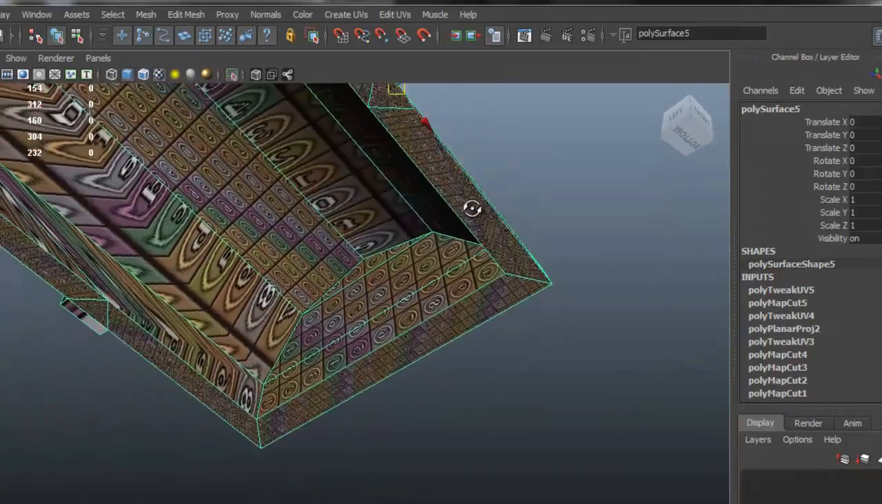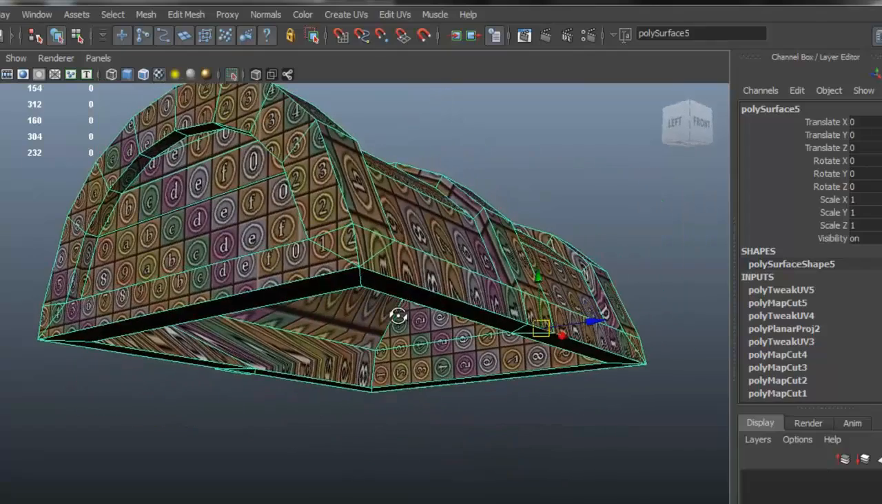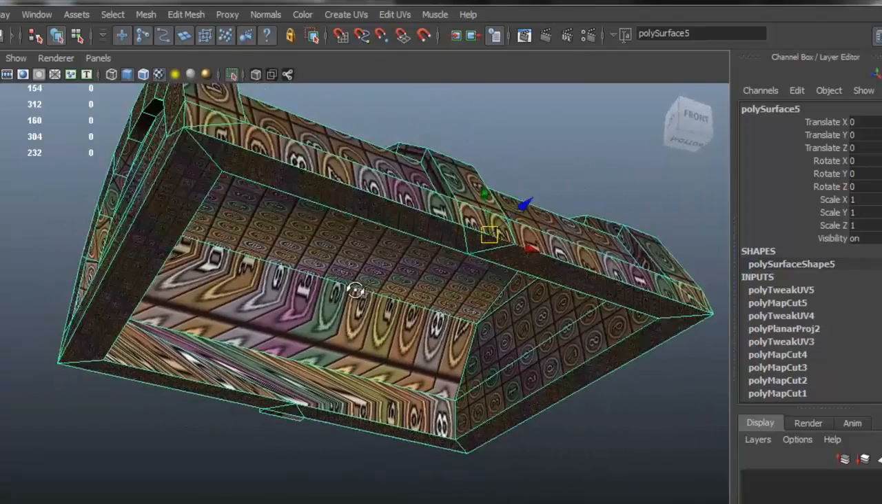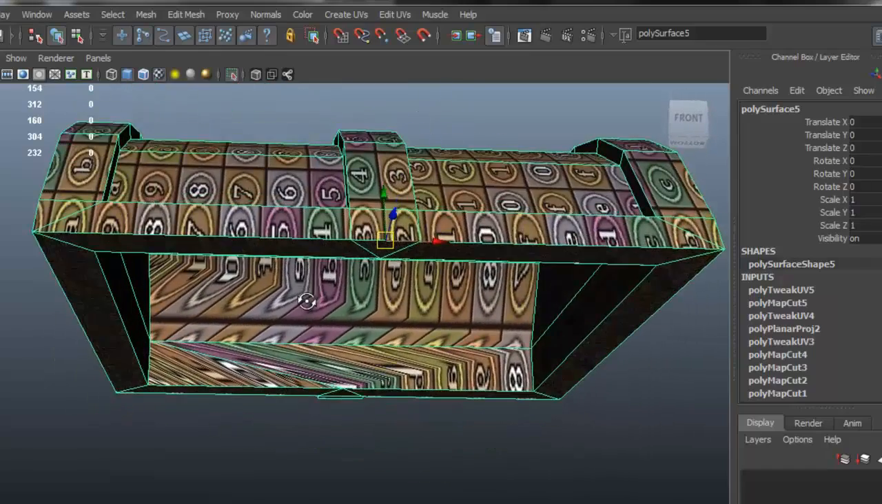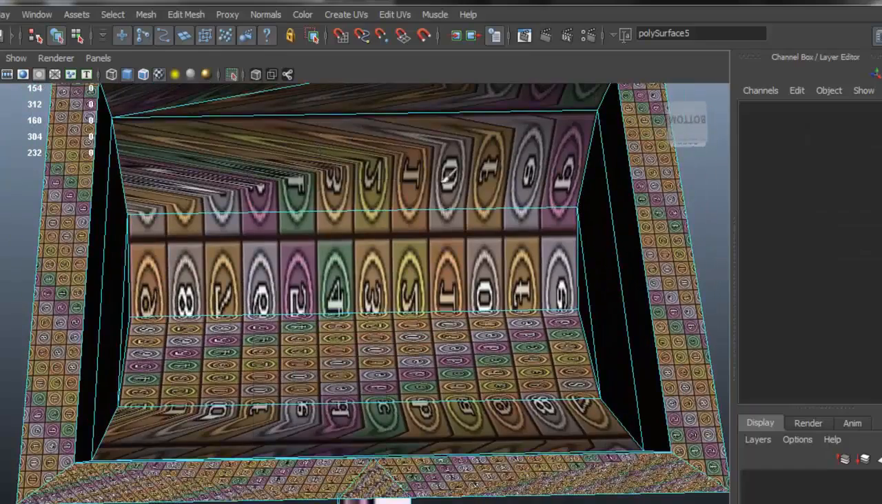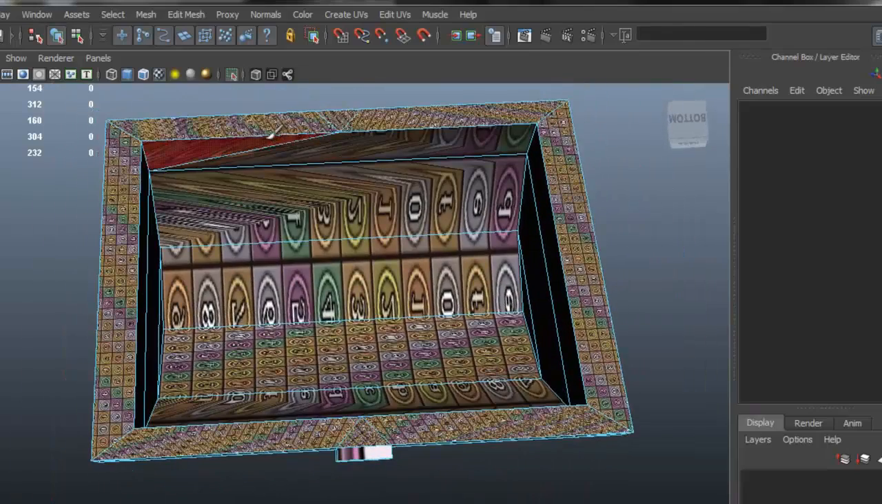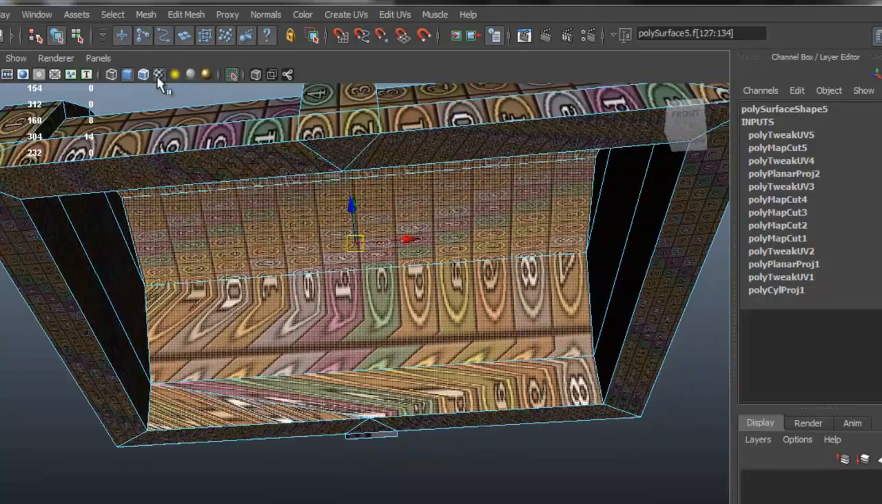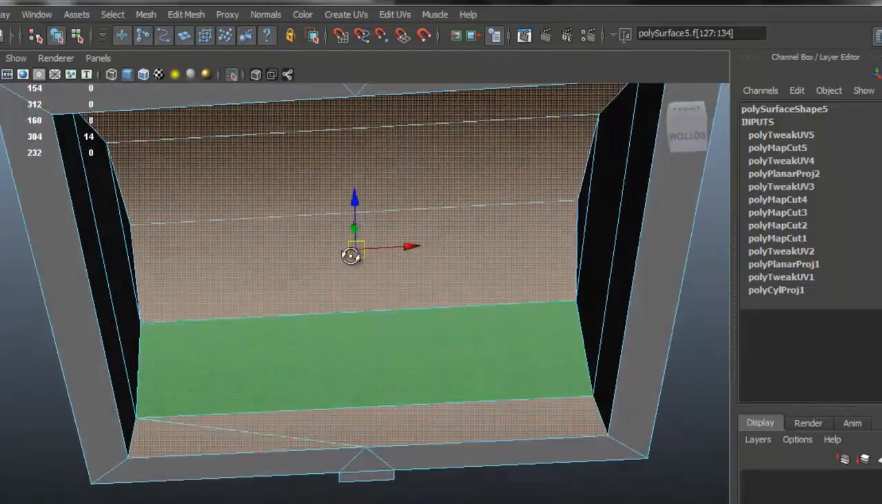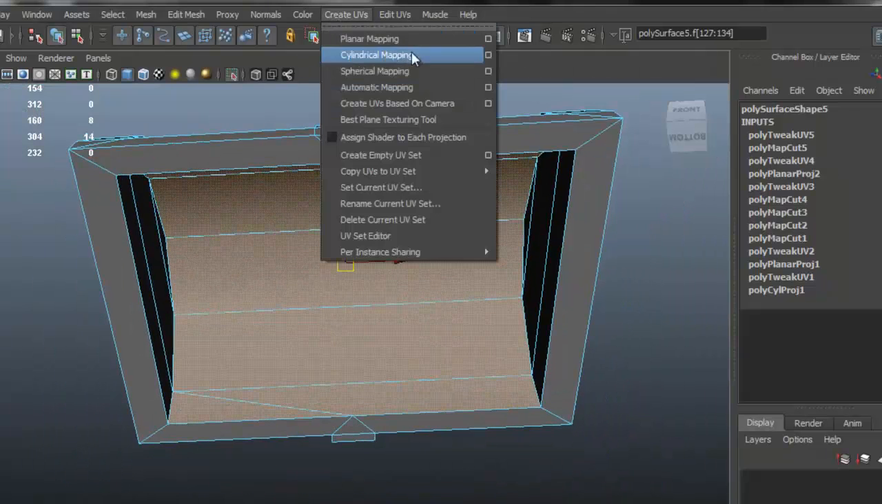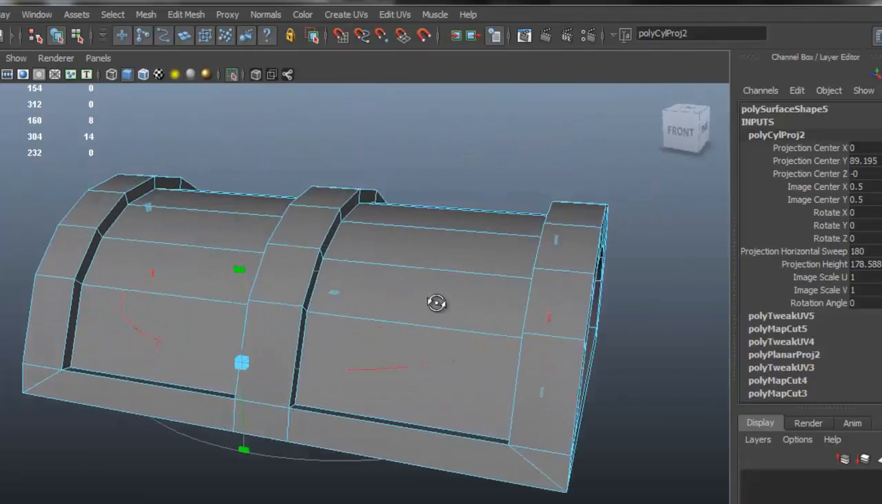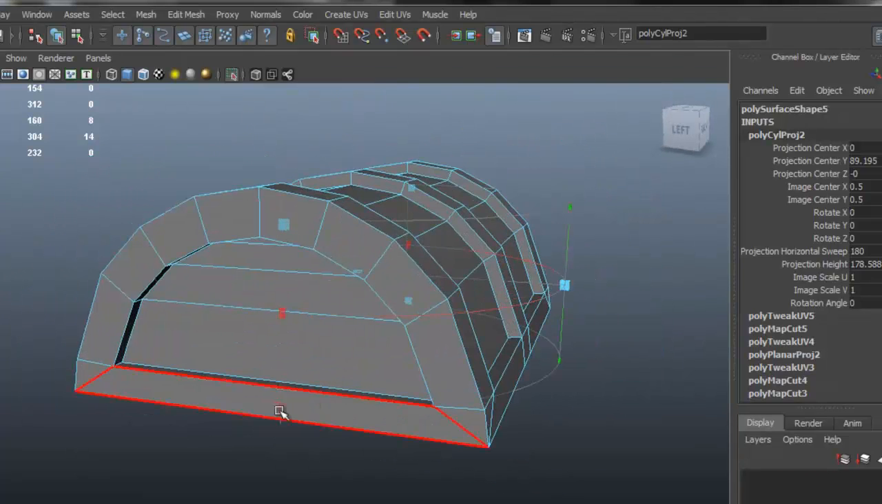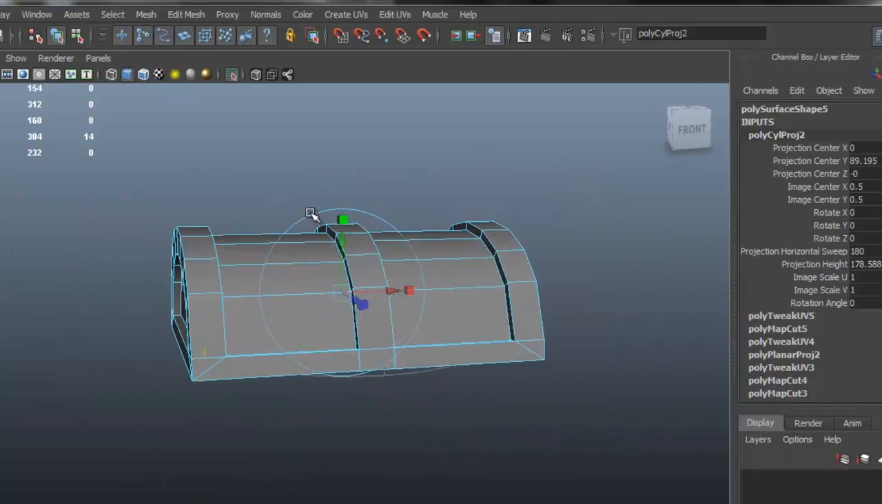Let me select this area so that we can do the inner part. We're going to select the edges for the inner part, and we're going to apply a cylindrical mapping just as we did with the top part. Go ahead and select the faces here. And we're going to create cylindrical mapping, and make sure you click on the little T. You see a T here, and I'm going to click on the rotation. Just rotate it about 90 degrees.